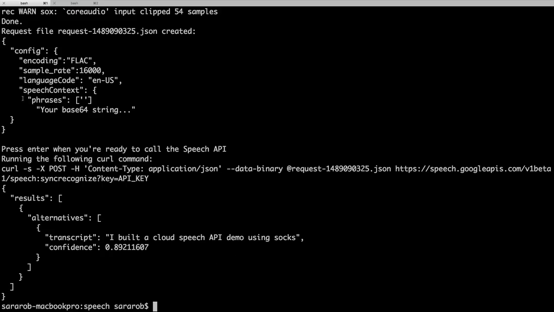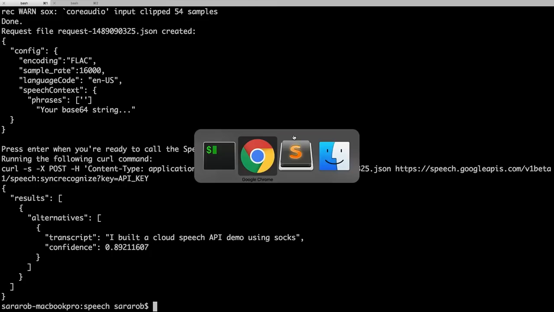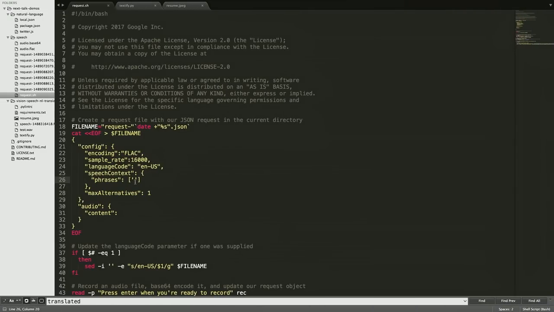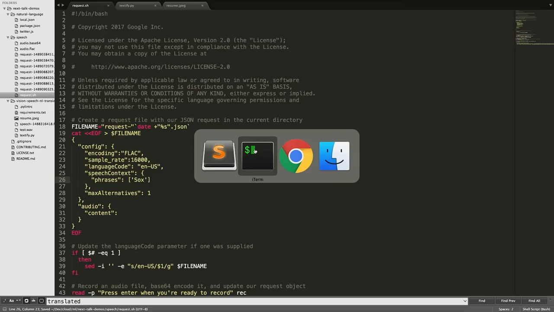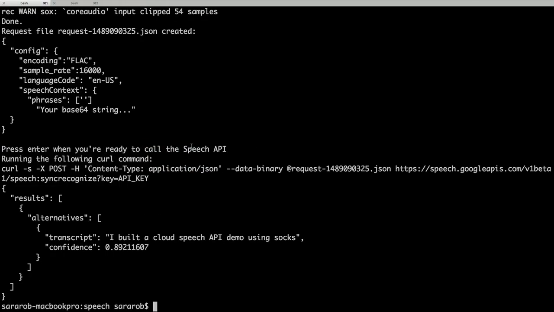So I mentioned this speech context parameter before. What this actually lets you do is, let's say you have a proper noun or a word that you're expecting in your application that's unique, that you wouldn't expect the API to recognize normally. You can actually pass it as a parameter, and it'll look out for that word. So I'm going to hop on over to Sublime, and I'm going to add socks as a phrase to look out for. And let's see if it's able to identify it.